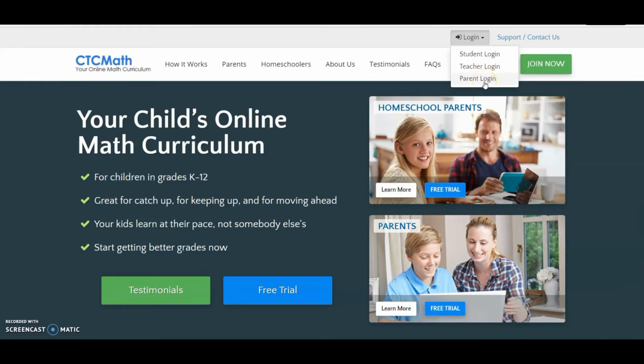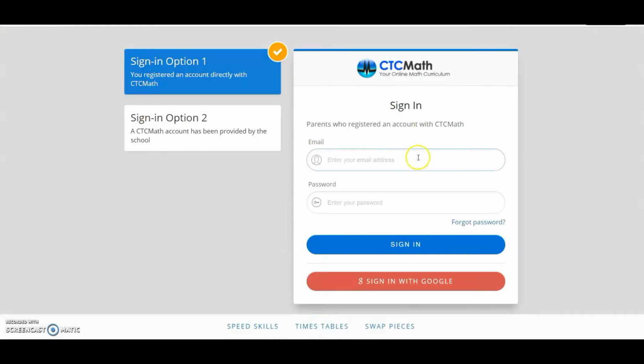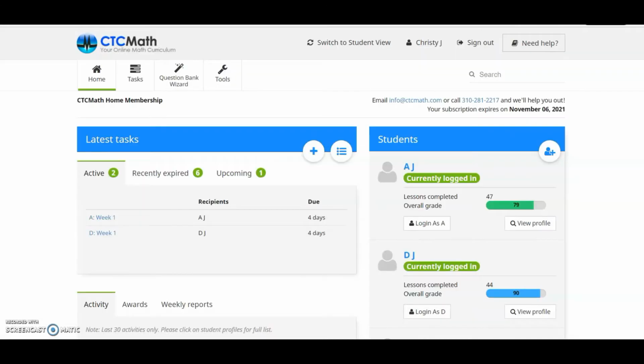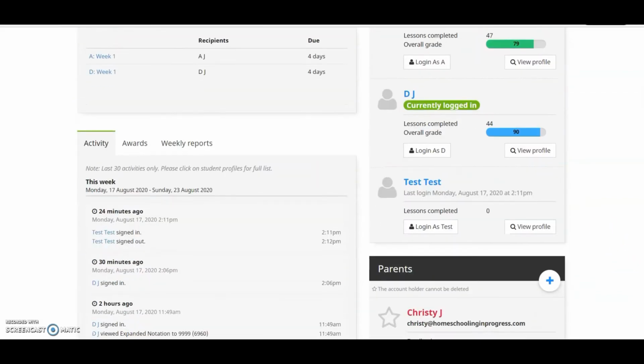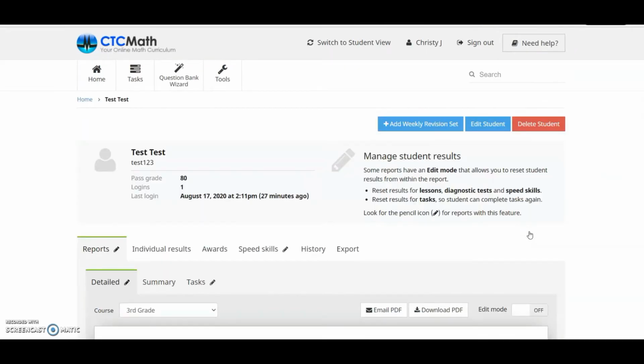But as the homeschool parent, I'm going to walk you through that. We're just going to go ahead and do the parent login, and then you will sign in with the email and password that you registered with. Once you do that, you come up to this screen here, which is just your basic information screen for your membership. I set up a little test account, so I want to go ahead and show that right now.